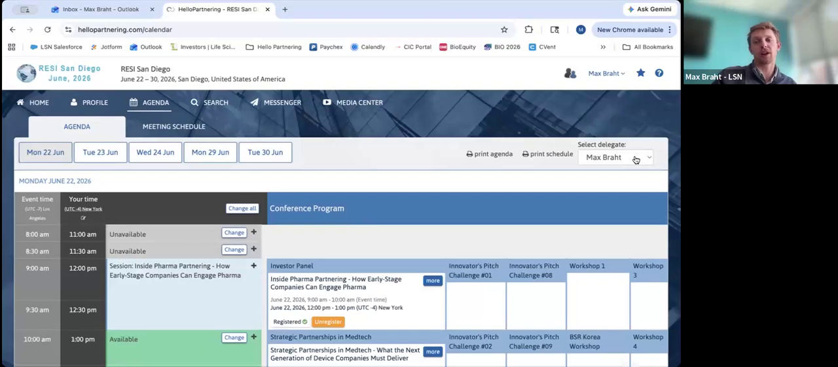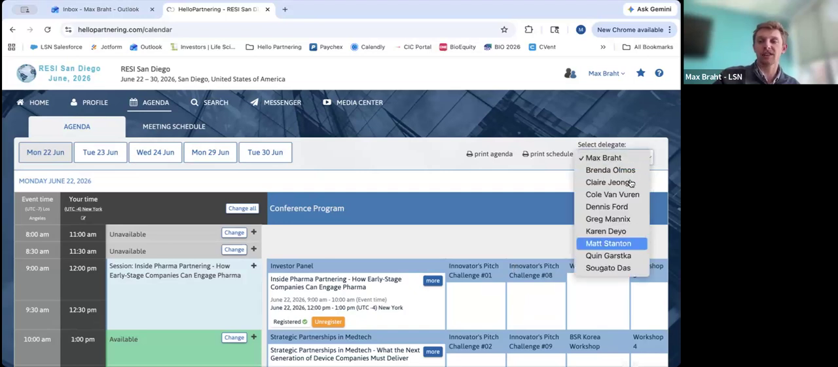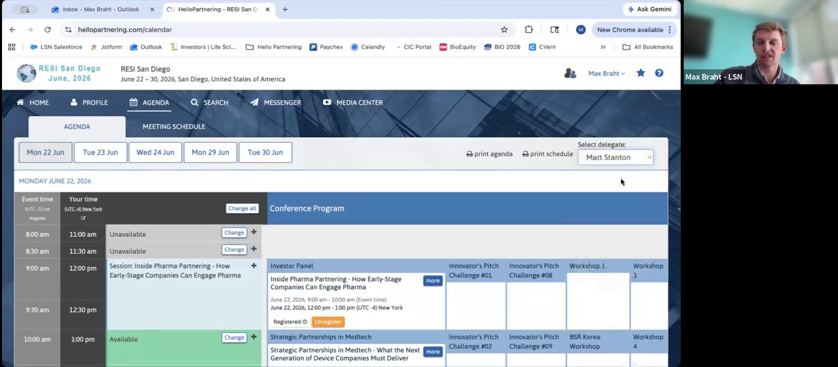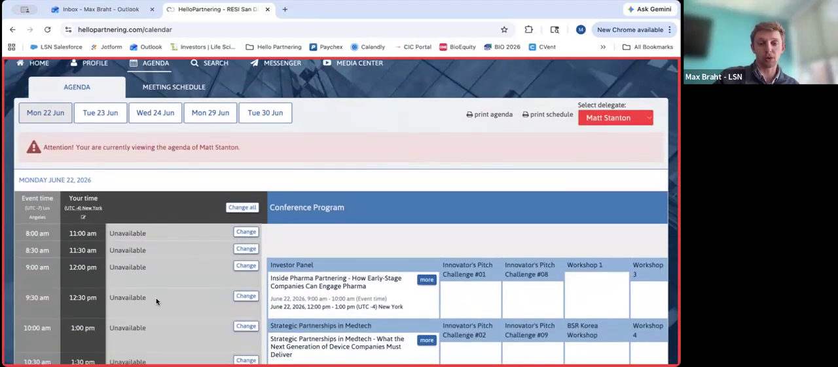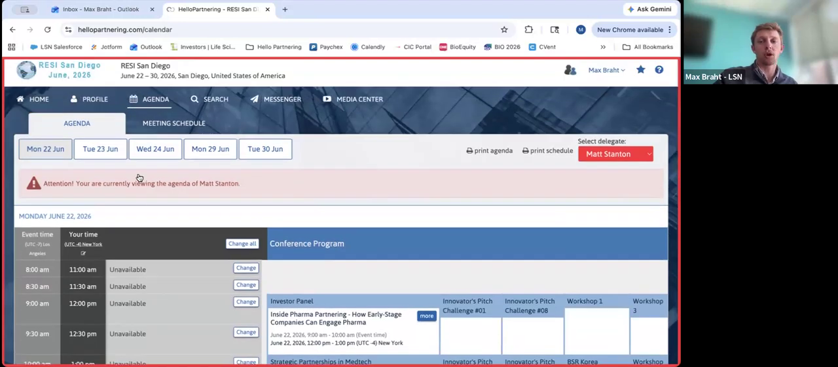And so for those companies out there that may be attending with more than one person, again, some of our innovators pitch challenge companies, the IPC track allows you to bring two attendees. And so if you are a pitching company with more than one attendee coming, you can see your colleagues' agendas here. And so if I came in here and I clicked on Matt's agenda, I can see he still has all of his availability closed. And so again, in the partnering system, it will look for mutual availability amongst all delegates.